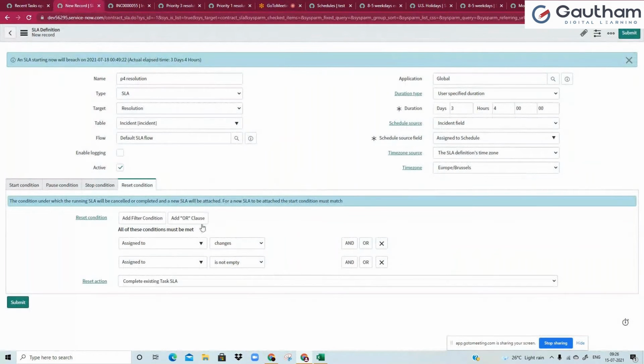All right, thank you. Okay, so coming back to a reset condition, right? So as we told, when the ticket gets moved from one technical person to another technical person, it is not justifiable that they get the remaining SLA. They need a fresh set of SLA because they need their own time to work on it, right? So we will give reset condition. When assigned to changes from one person to another person, reset the condition.